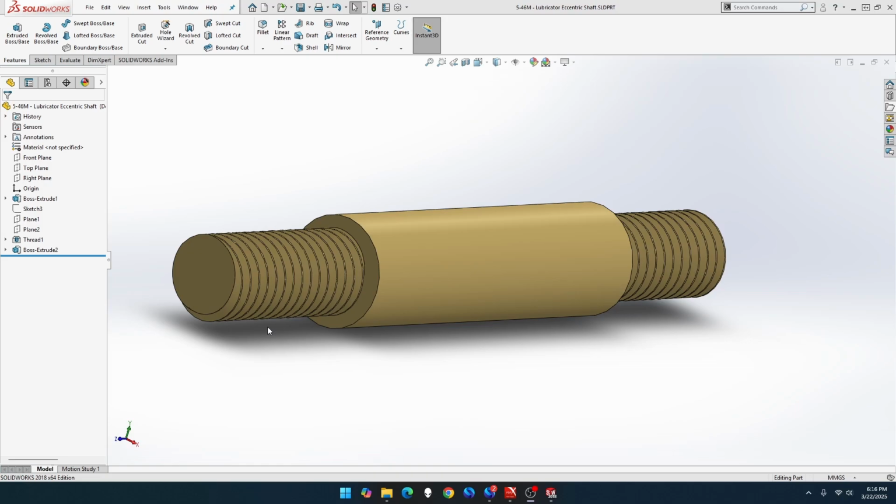Welcome. In this episode, we will be building part 5-46M Lubricator Eccentric Shaft for the Clayton Undertype Steam Wagon. Let's get building.